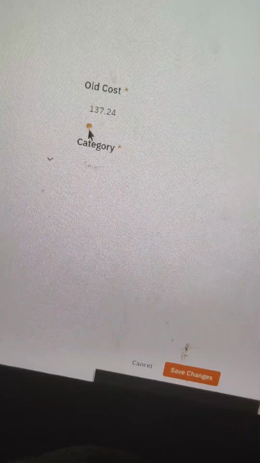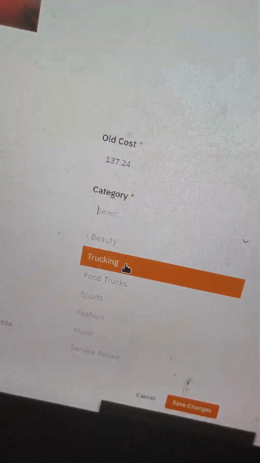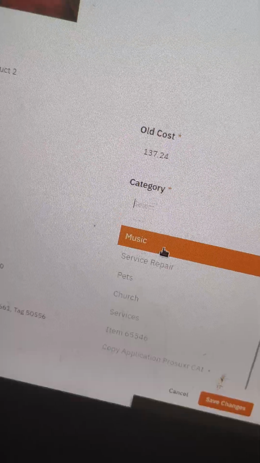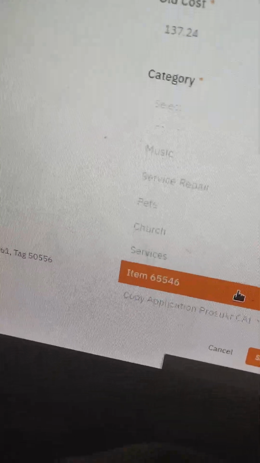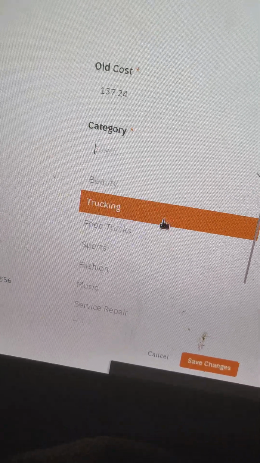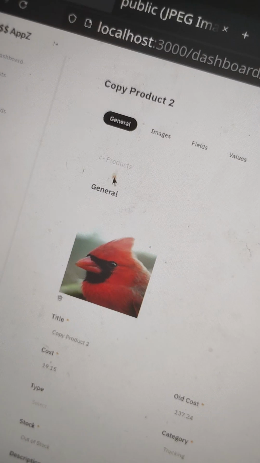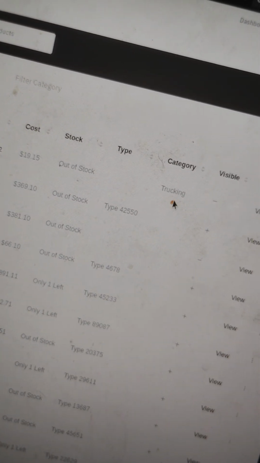And then everything has its own category. So in this particular case, we've got apps. We've got beauty apps, trucking apps, food truck apps, music apps, pets, church apps, service apps, on and on. So I can say trucking apps for now. Save. And I go back. It's trucking.